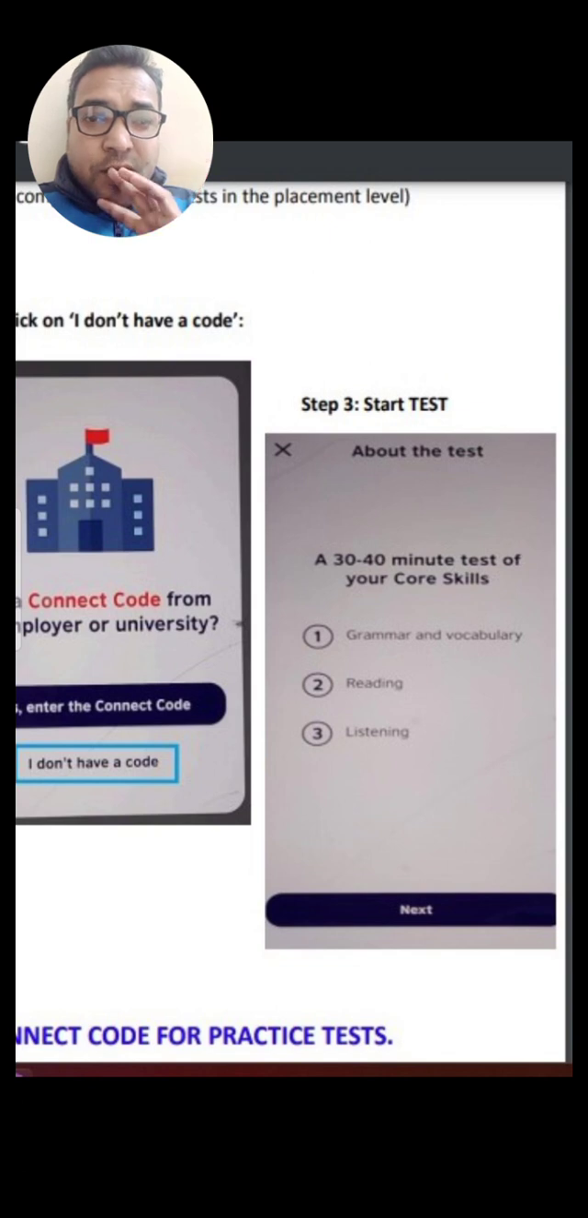But yes, there is one condition: while you appear in one particular assessment, you must not pick up any call. Your activities will be recorded and monitored. You will be monitored completely, so you cannot cheat while taking this assessment.